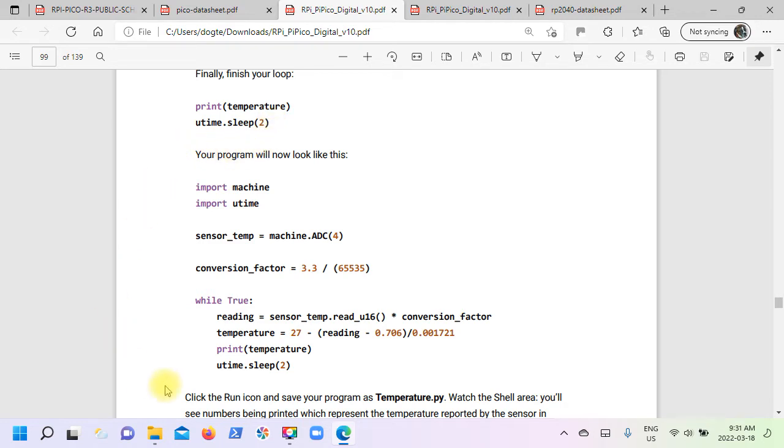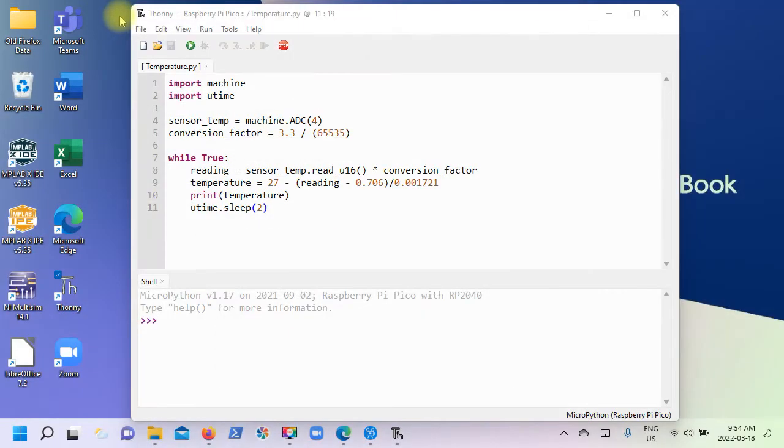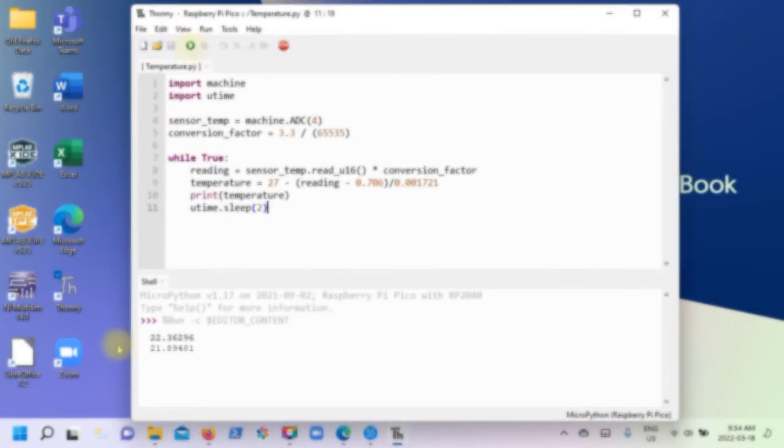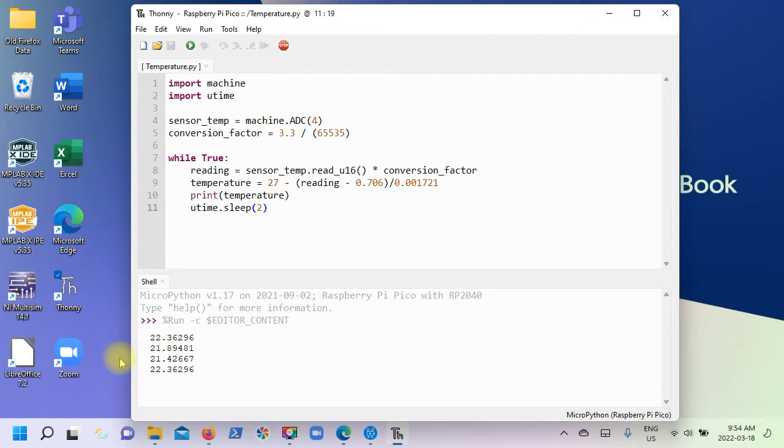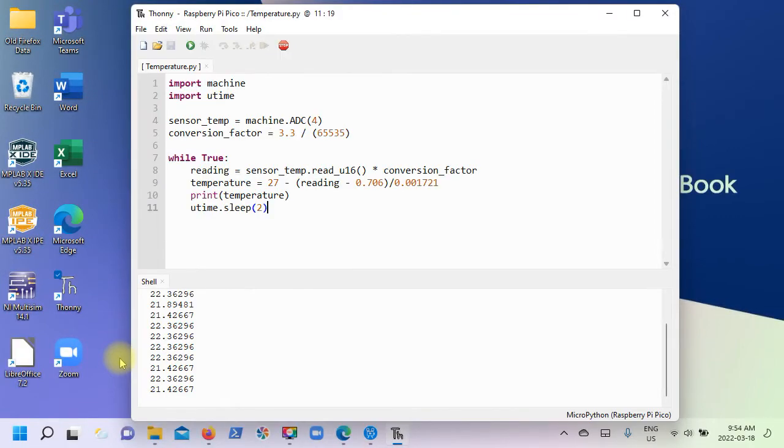So they give us what the final code should look like that we are going to type into Thonny, and we should save it as temperature.py. So I've typed my code into Thonny as shown in the book, and I've saved it as temperature.py. So now I'm going to go ahead and run it. And it might take a few seconds to get the kind of approximate room temperature. So you can see I'm around 22.36 degrees. My thermostat says it's about 20 degrees.